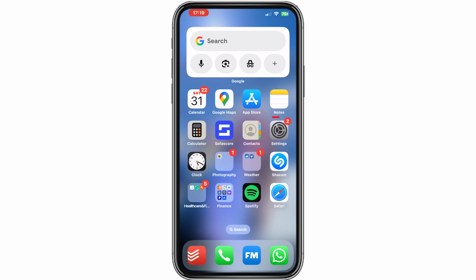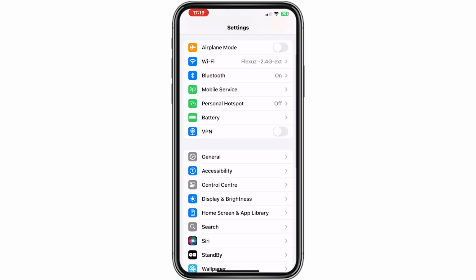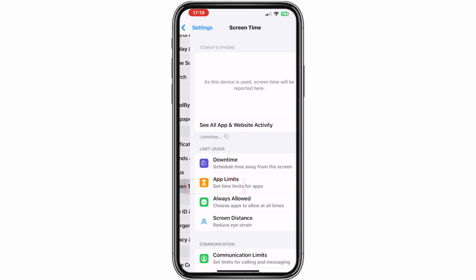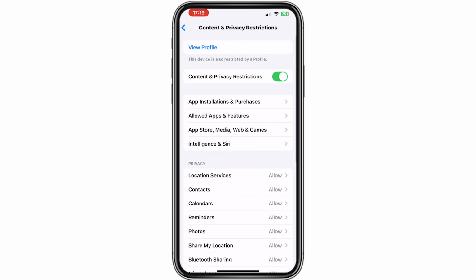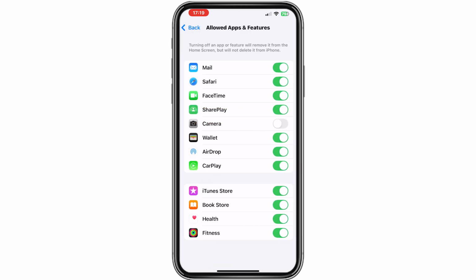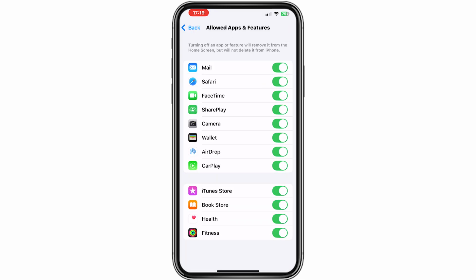Alright, the first solution is go to settings. Then from here go to screen time. Then go down to content and privacy restrictions. Click on allowed apps and features, and then right here camera is turned off. So what we need to do is turn this on, fill in your passcode, and this is the first thing that you need to turn on.